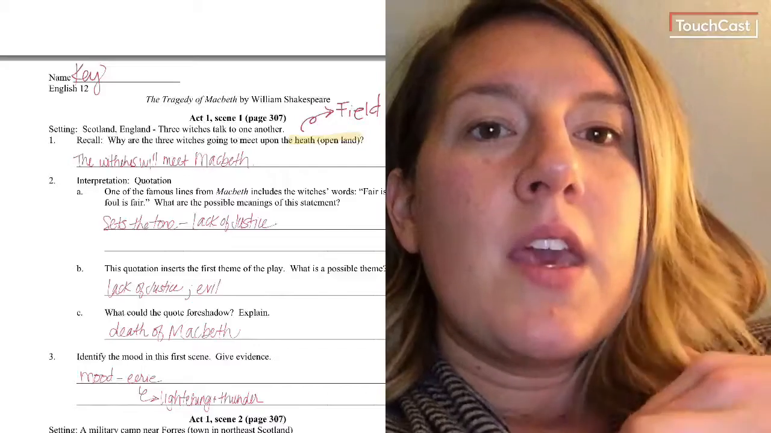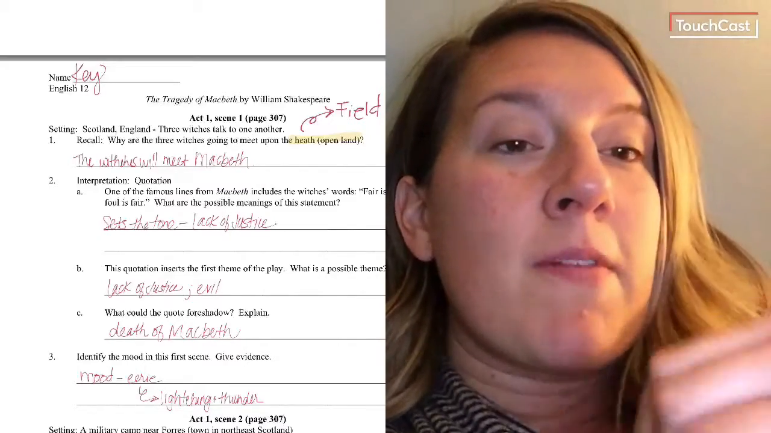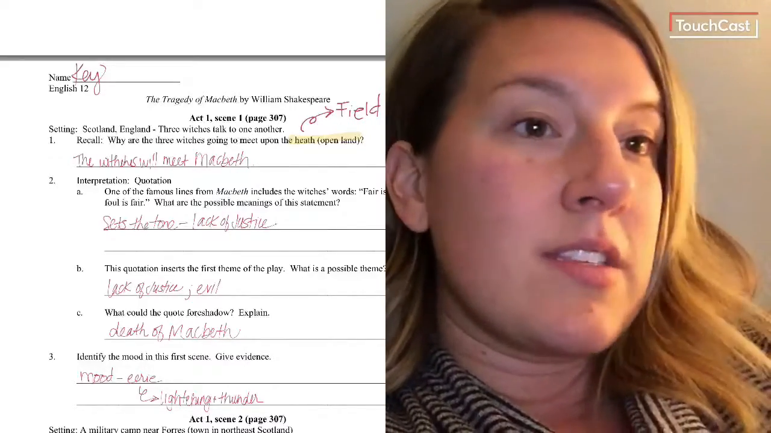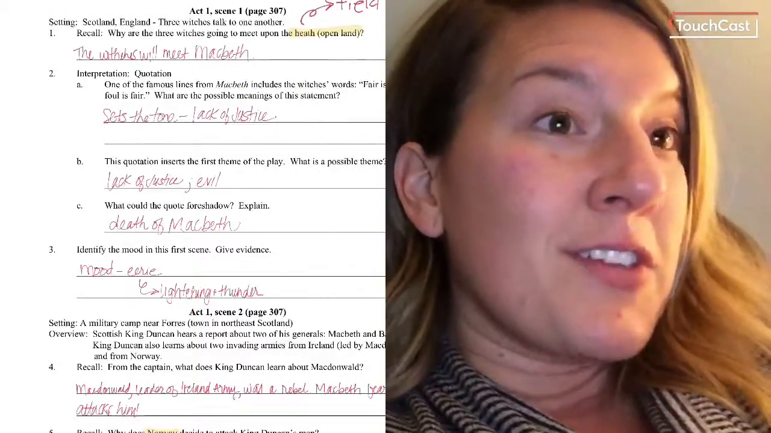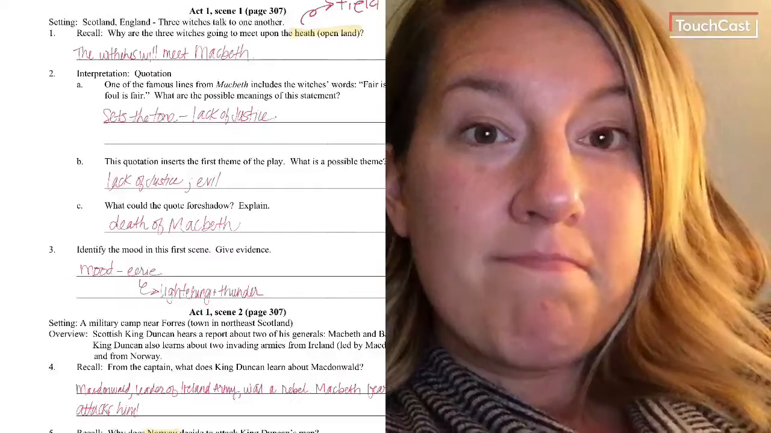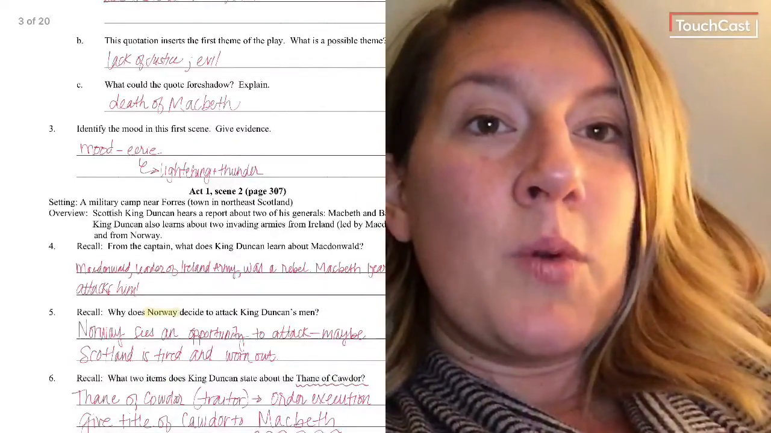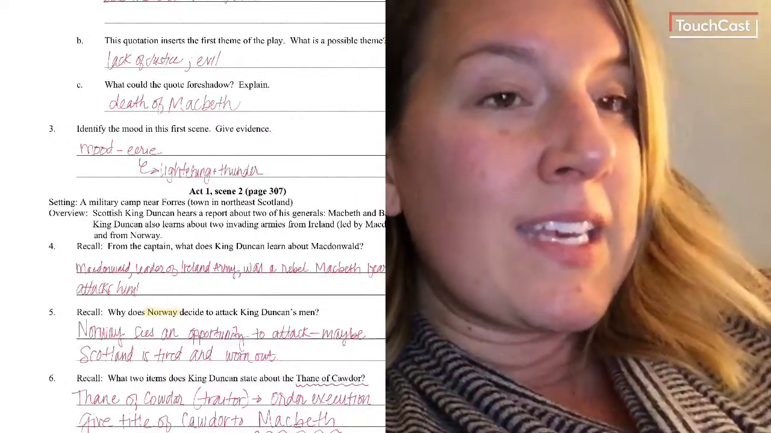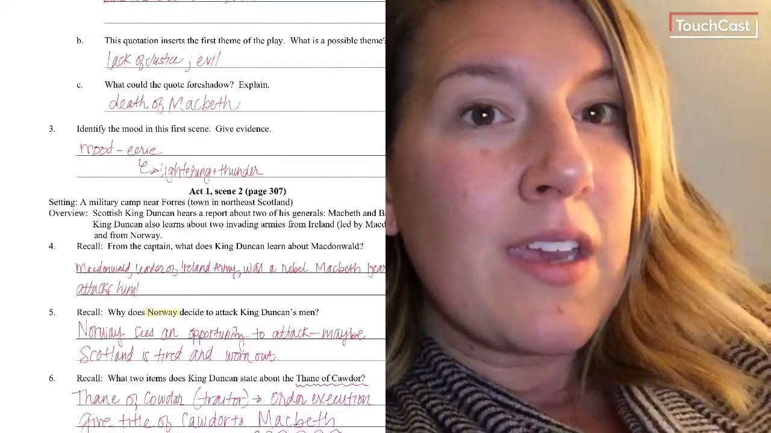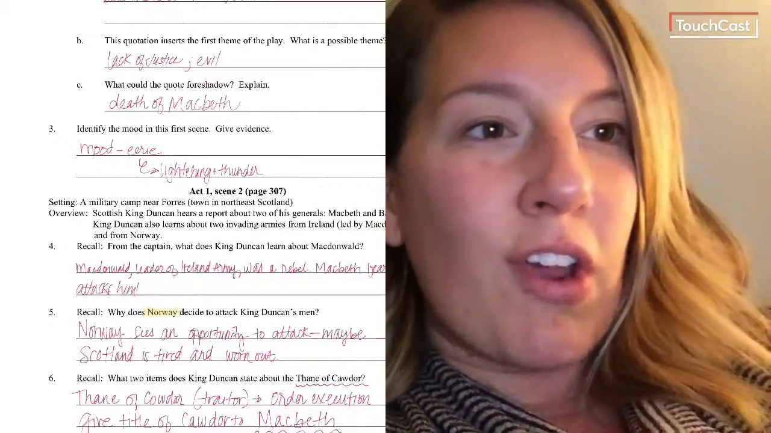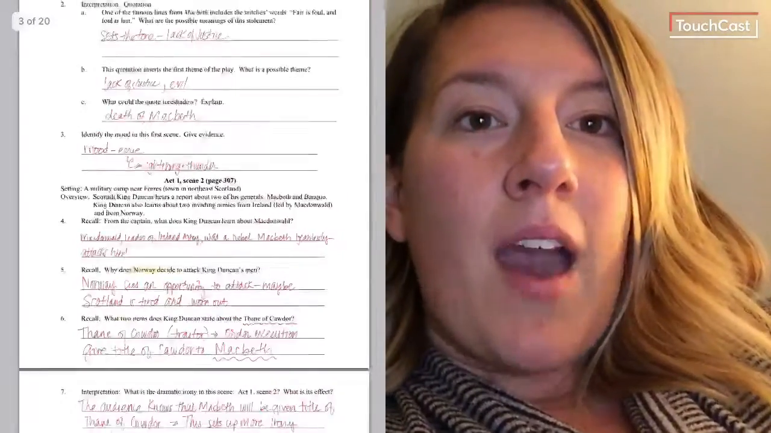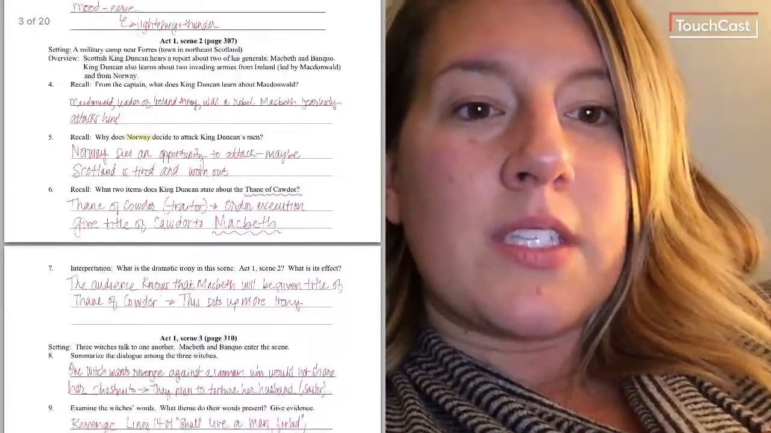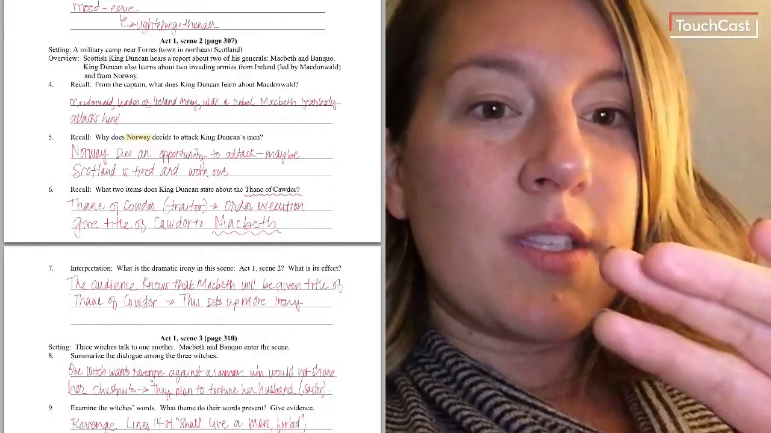Skipping down to B. This quotation introduces the first theme of the play, which is lack of justice and evil. What could the quote foreshadow? Well, it could foreshadow the death of Macbeth. Okay. Identify the mood in the first scene and give evidence. The mood is eerie. I think the lightning and the thunder and how they speak. All right. I'm only going to go over Act 1, Scene 2, and then I'll call it quits for you guys.